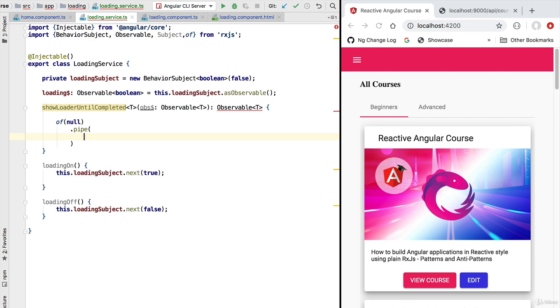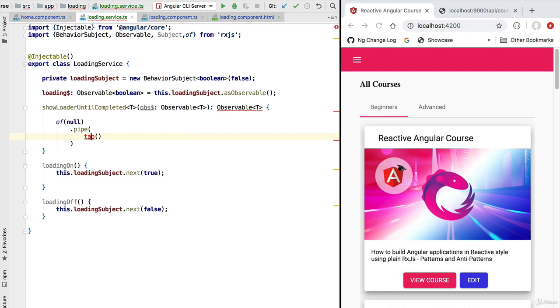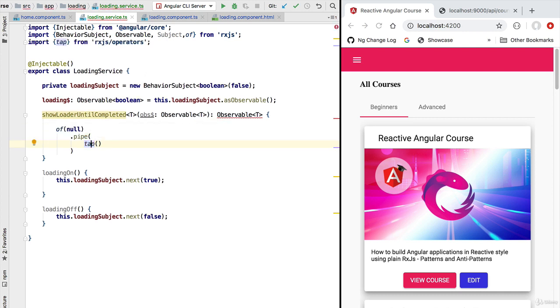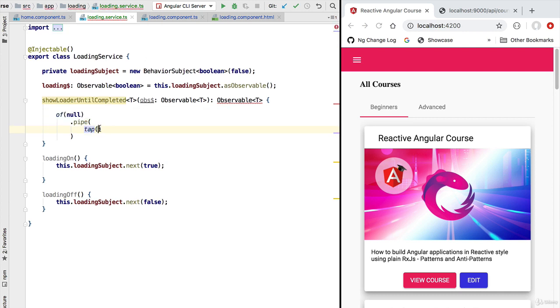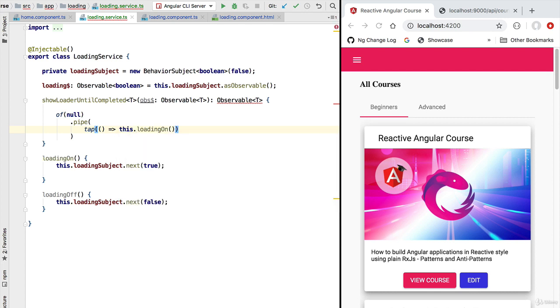Now, why is this initial value useful? When we receive this initial value, we are going to use the tap operator that we have introduced before in order to trigger a side effect. That side effect, as you are probably already imagining, will be to trigger the loading indicator. So we're going to call here loading on, and this is going to show the loading indicator to the user.